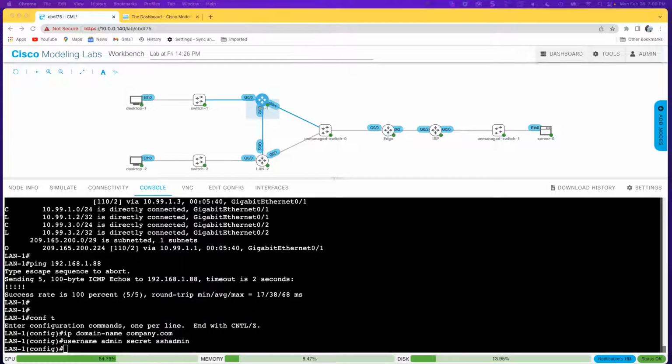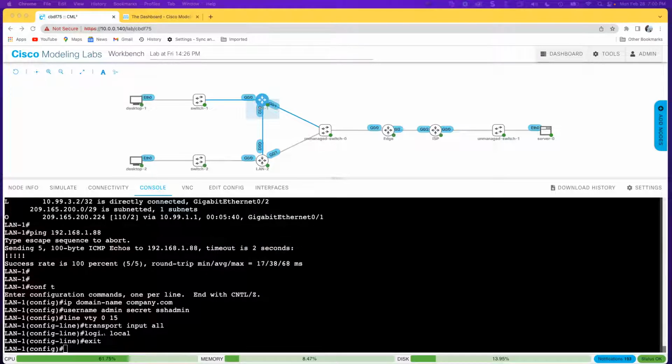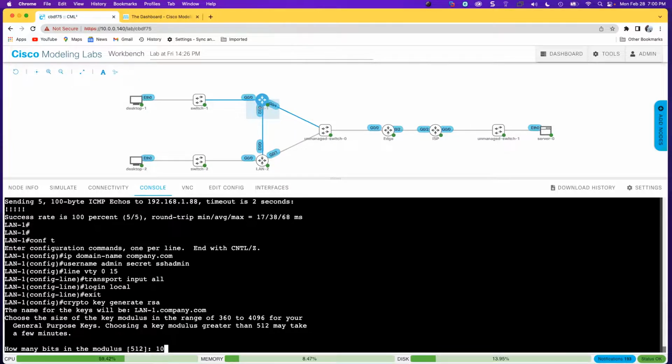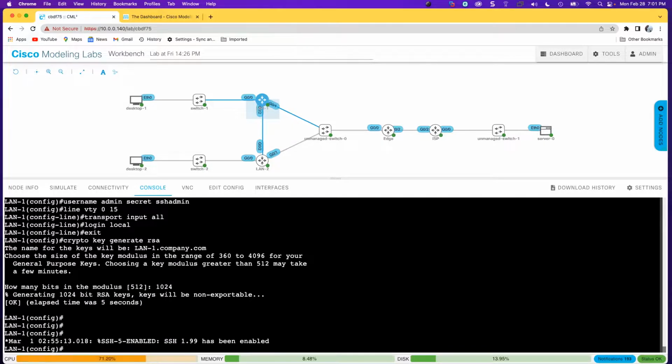Let's see if this should take okay. So for the lines, I did transport input all. I did all instead of SSH because I do have telnet configured. Login local. And I think the last thing I probably need to do is generate my crypto key. Okay, we'll make it 1024. It'll take a second here. All right, so I've got SSH configured.